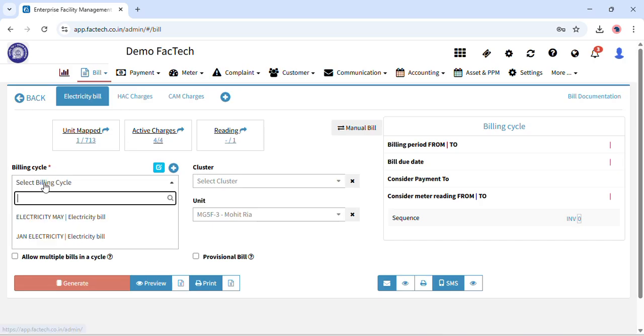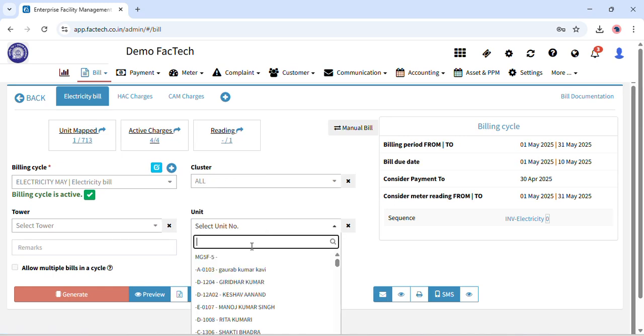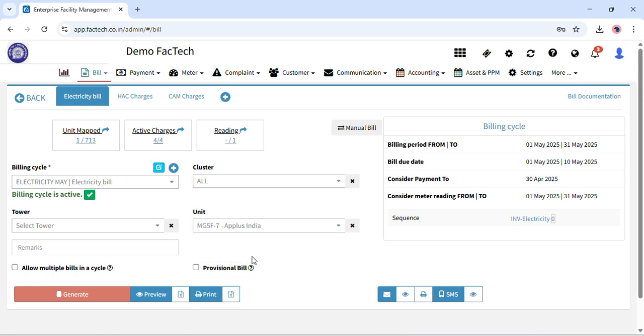After this, you can directly go on billing cycle, and you need to select the billing cycle for the month of May. It's active, the system is telling us. You need to select your cluster, your tower if any, your unit. So under unit, we'll again put our unit number, which is MG5F7. Any remarks that you want, you can put that over here. And after we put these details, we are good to go.